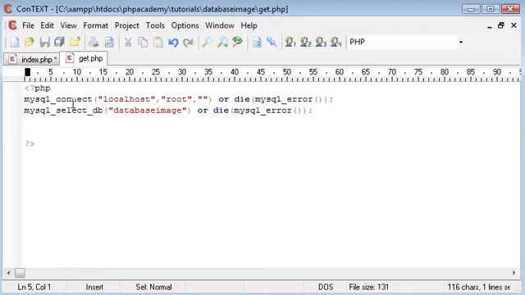The next thing we need to do is grab the requested ID. Now to do this we would usually say ID equals $_POST and then ID, something like that.